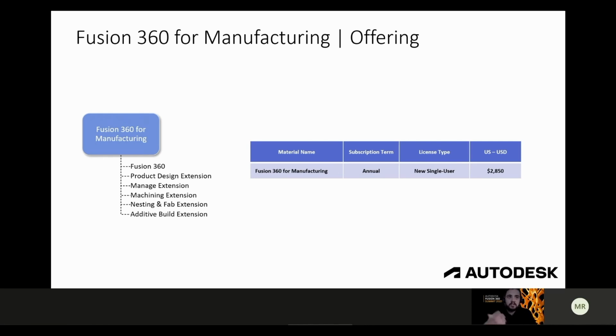Much like the product design offering, the extensions included are specific to the machining or manufacturing persona. You can see that we don't have generative design in there. That doesn't mean, again, that you can't add it should you want it. But these are the ones we felt better suited that particular persona. You can see that the pricing is slightly more compared to the product design offering, and this is simply due to the fact that we have a couple more extensions within this portfolio.